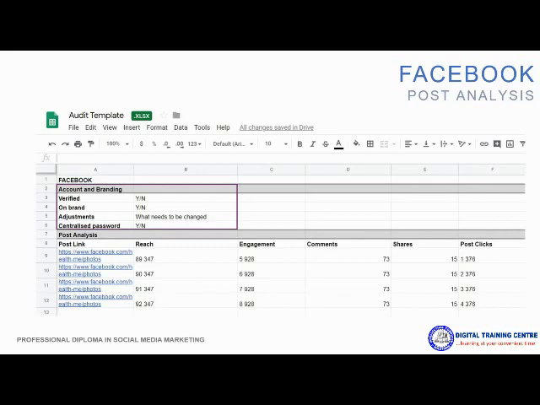Is there anything on your social media account that needs to be changed? Double check your profile, your cover images, your about information, contact information, look at your call to action buttons, as well as your locations. Are these all correct? Are they all the same across all of your channels? And is there anything that you need to change?